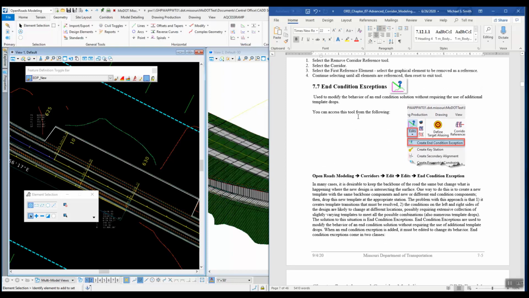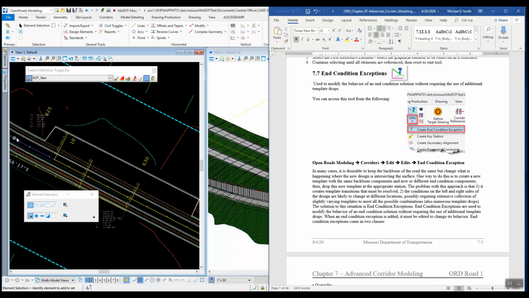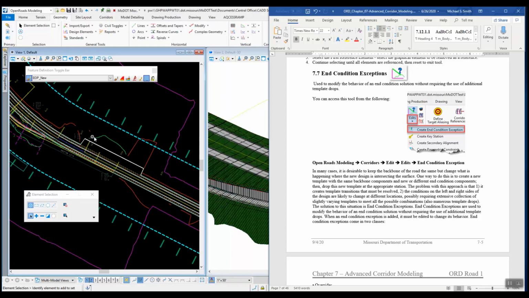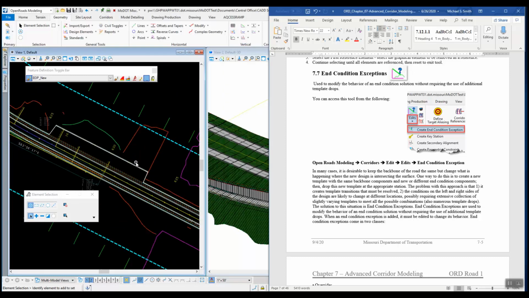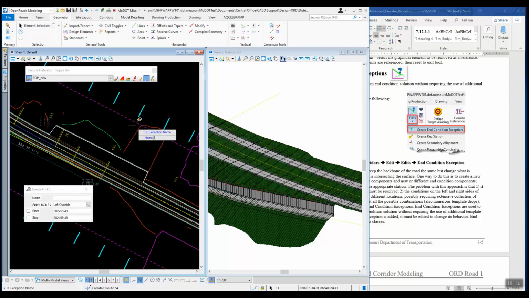Another thing that we have in here is an Incondition Exception. This is kind of a neat tool. If for some reason you need to alter or even just completely remove an Incondition on one side of the corridor or another, as you can see we've got Inconditions out here. We can remove those for our station range, and that's pretty much done the same way as some of these other tools. You get the heads-up display for your corridor, go to your corridor creation tools, and you've got an Incondition Exception. Okay, and you just want to kind of name it what you want it to be.